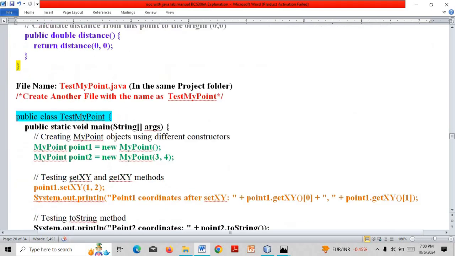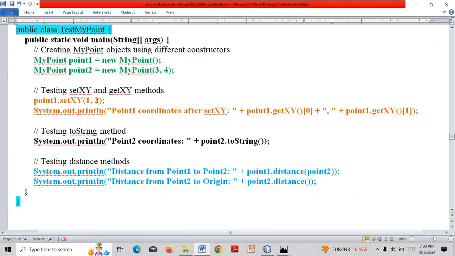Yes, no problem at all. Like this, it will change the values inside x and y for point 1. Now point 1 has 1, 2, point 2 has 3, 4. Now I would like to print the coordinates of point 1 and point 2. For printing, the interesting thing here is that I am calling the method called getXy. getXy returns the x value, and getXy returns the y value.